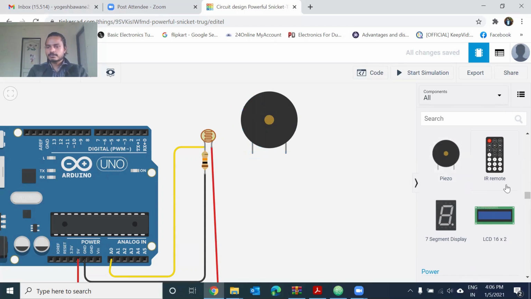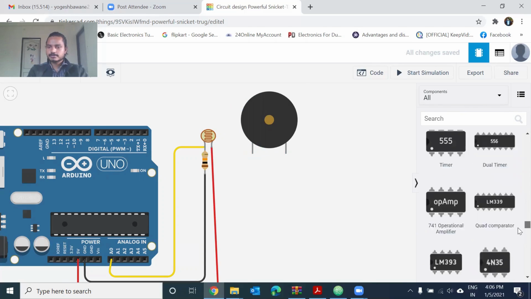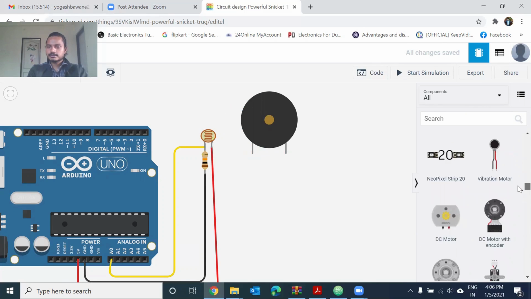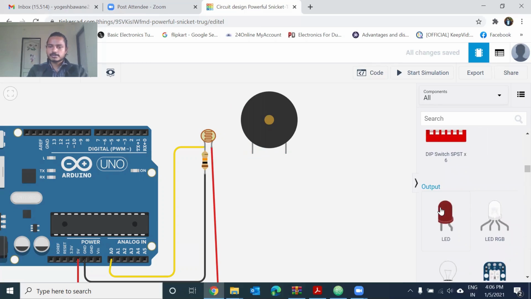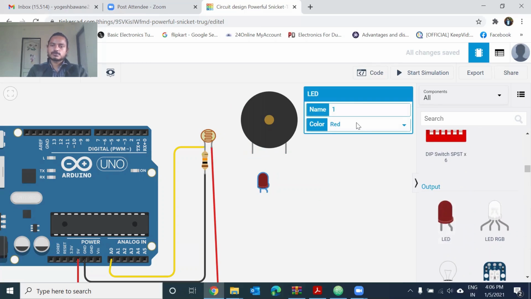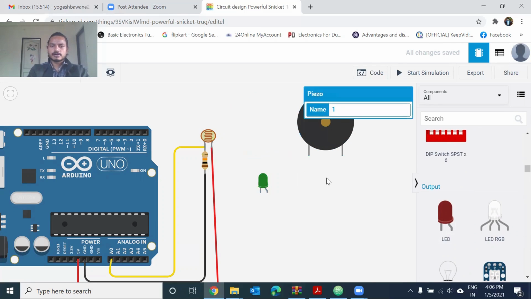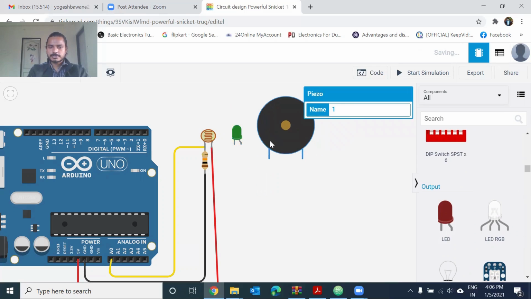Let's see. I have taken one buzzer and we need an LED. Where is the LED? Yeah. So here you can take the LED. So आपको जो कलर चाहिए आप ले लीजिए. I like the green color, so I choose the green color. हाँ. So आपको LED कनेक्ट करना पड़ेगा. फर्स्ट ऑफ ऑल कनेक्ट करिए.